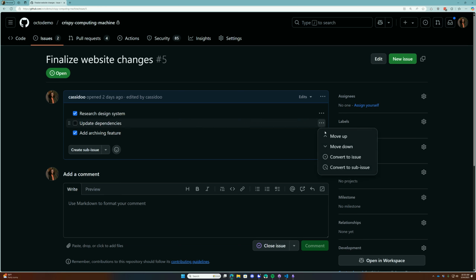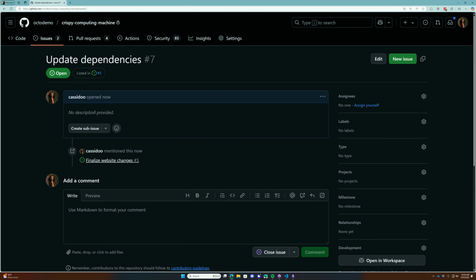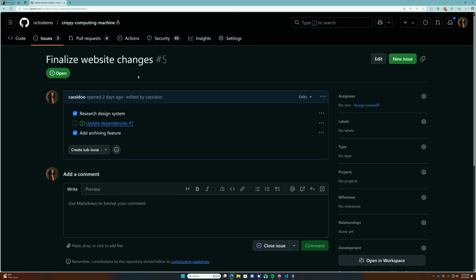for example, or you could say I want to convert this into an issue. So now this update dependencies checkbox is an issue. And then if I wanted to make a pull request, I could make a pull request that goes against that issue right here. And then it ends up being listed in the previous issue. And so it's a way to project plan a little bit better and connect issues and pull requests all together at once.